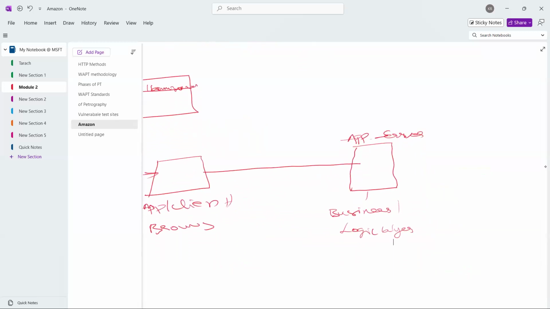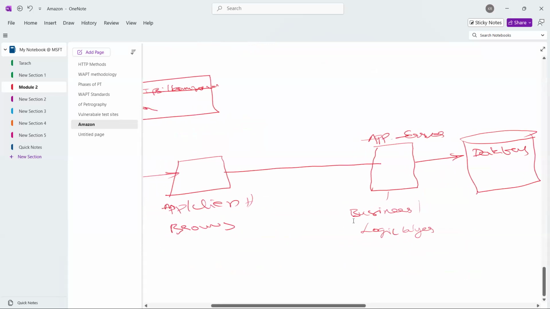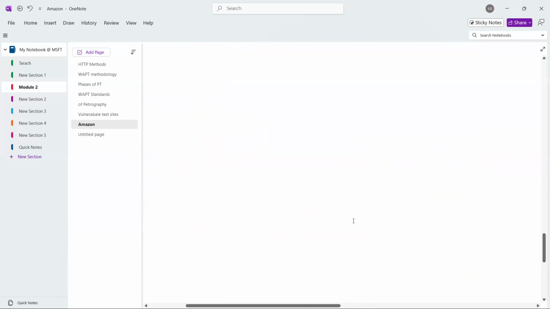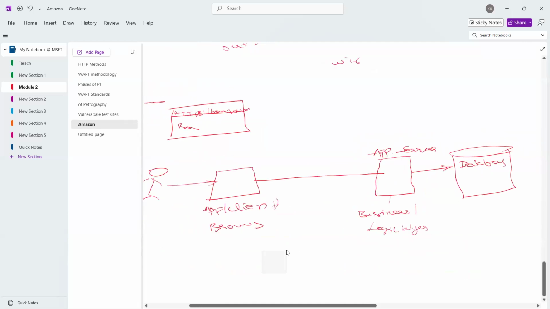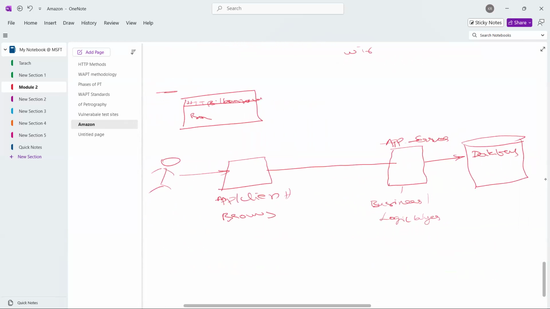These are connected to the database. So the database, we will represent like this with this diagram. Anyway, now you understand, right? On a top level overview, you are connecting to the browser, and you can connect directly to the database.